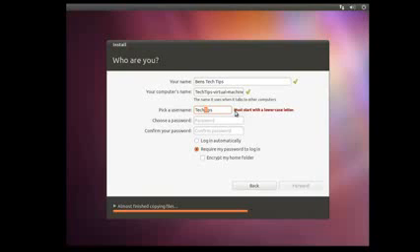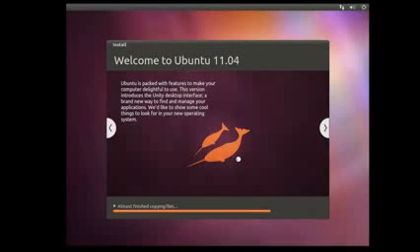Oops. Let's get rid of the capitals. Give it a password. Okay, tell it to log in automatically or require the password. Let's go and give it require the password. Okay, so this will take a little while while it installs Ubuntu. Obviously, if you're installing it in a virtual machine, it will be quite a bit quicker because it can access the ISO from the hard disk quicker than it can from the CD-ROM.